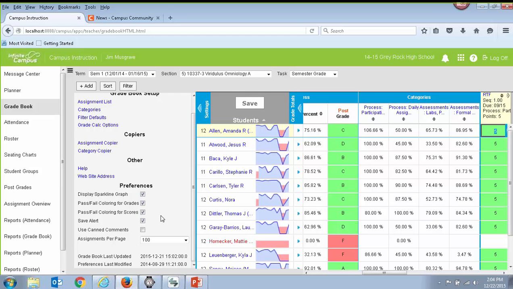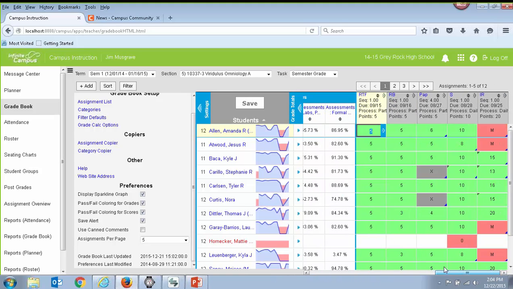If your district asks you to use comments from a bank of predefined options, you'll want to choose Use Canned Comments so that you have access to the comments bank. You can also determine how many assignments you wish to include on any page. Remember that I discussed this earlier. So when selected, what appears on the screen is a paginated view of assignments, allowing you to determine how many you wish to have appear on the screen at any given time.